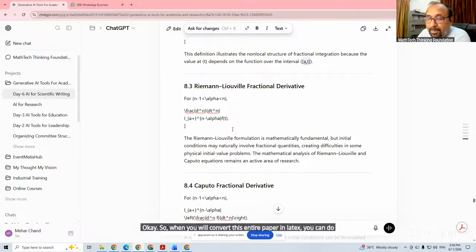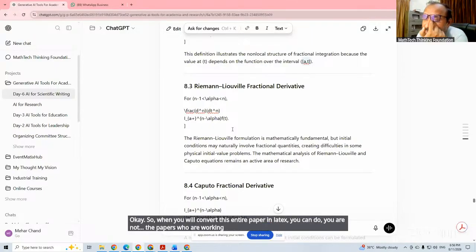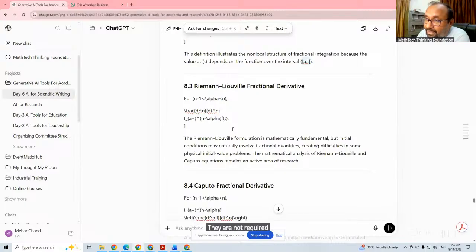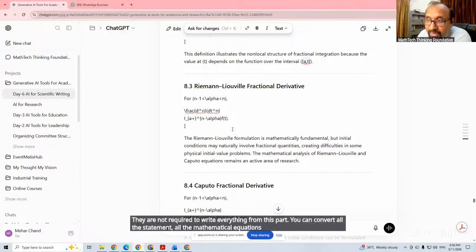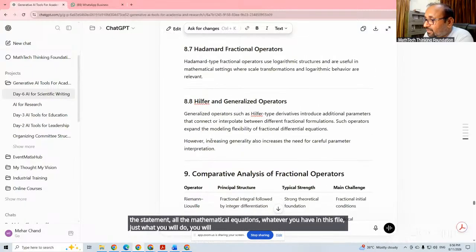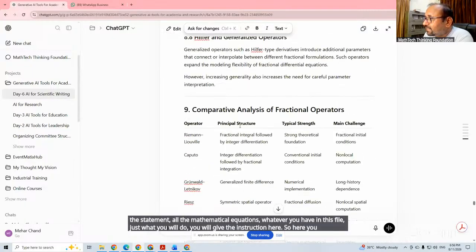Those who are not working in a mathematics background are not required to write everything from this part. You can convert all the statements and all the mathematical equations in this file. You just give the instruction here. So here you can see the comparison analysis of fractional calculus.